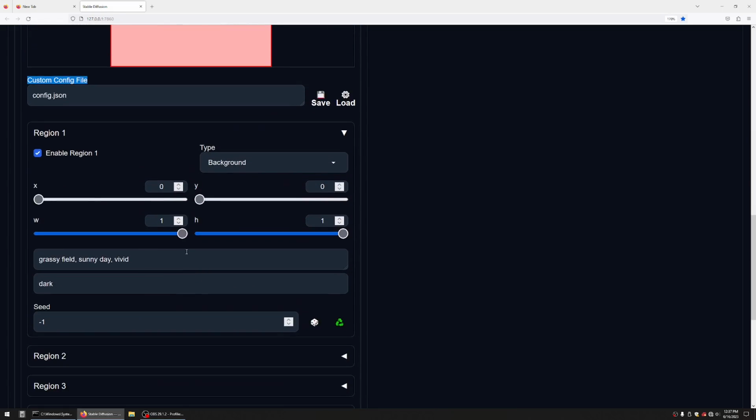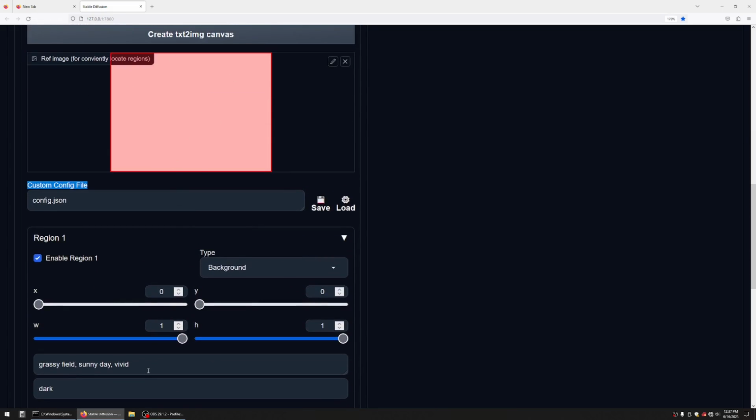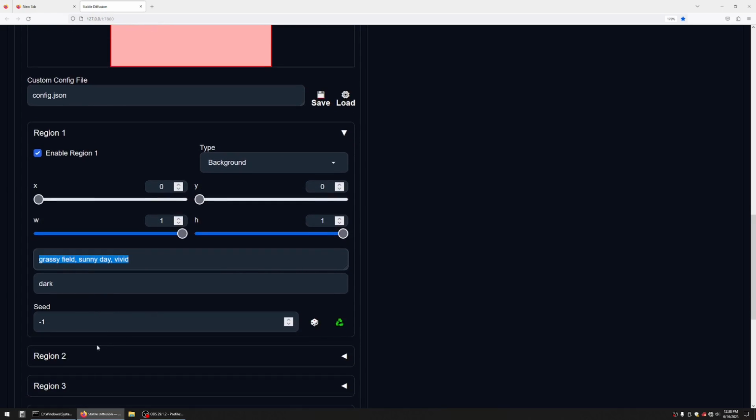So now what we told it is, take this whole space, use the prompts that we put at the very top in the prompt, and also grassy field, sunny day, vivid, and don't have it be dark, in addition to our other negative prompts. Okay, fine. This is self-explanatory.